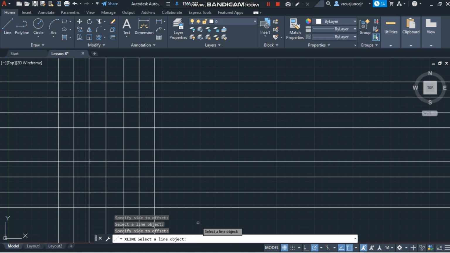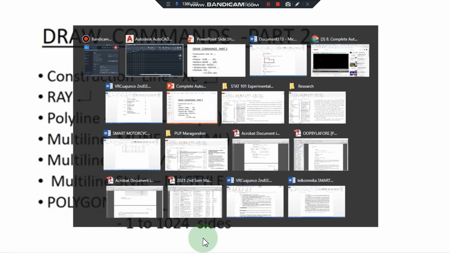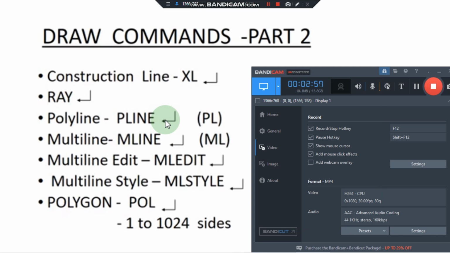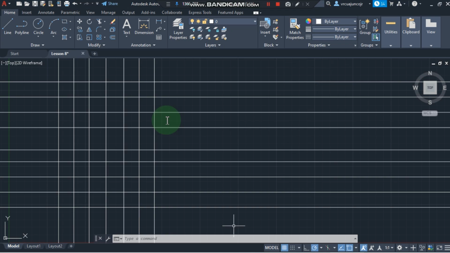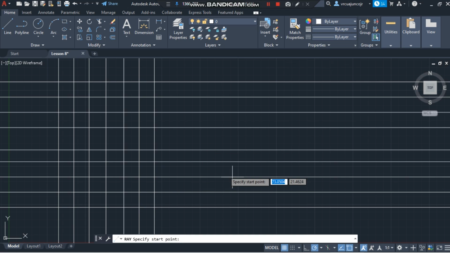So our next command is using ray. So the command is ray. So let us type ray, enter. So we will determine a point, our start point. Let's say we want it here, somewhere here.